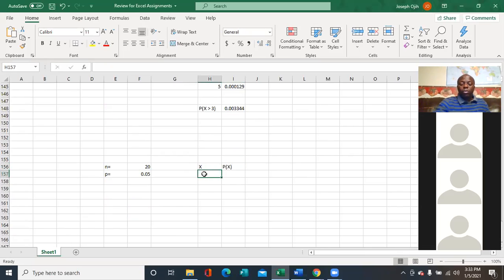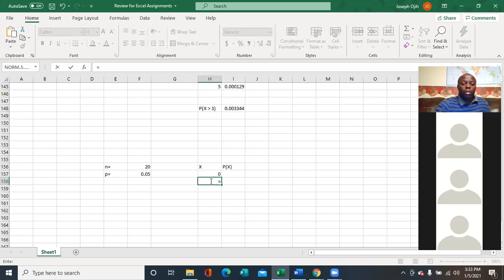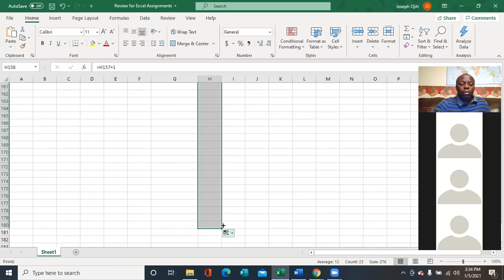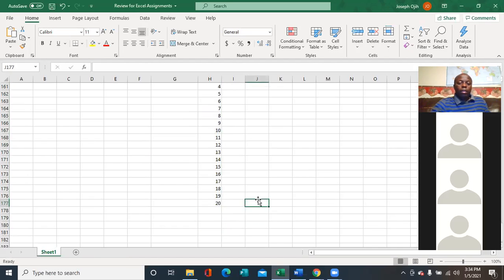Remember, in binomial, start from 0, so 0 all the way to 20. I'm going to make each cell equal the previous one plus 1. Now I can just drag it down to 20. Oh, I got too much. 20 right here. So I'm going to find all these probabilities.